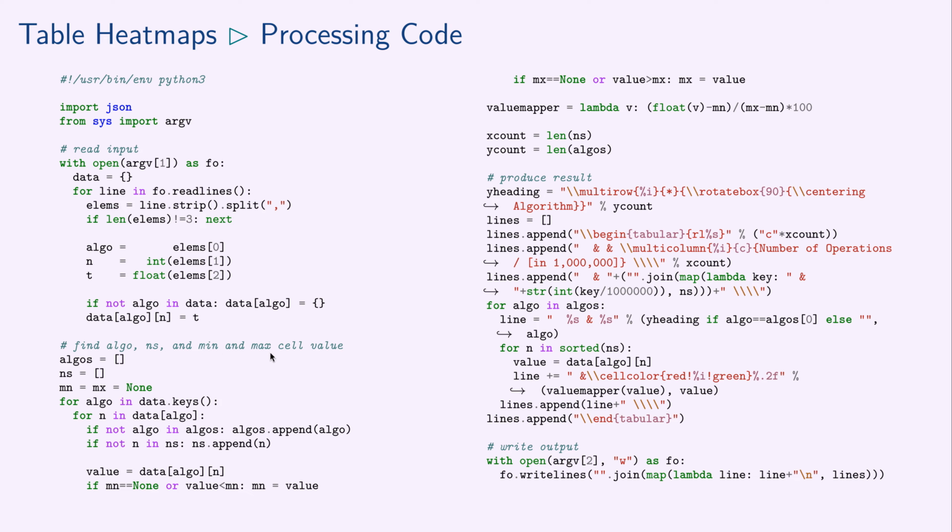Then I use that minimum and maximum to create a mapper function that basically scales a timestamp to a value between 0 and 100. So any of the timestamps in that file will now be scaled by this mapper function to a value between 0 and 100.